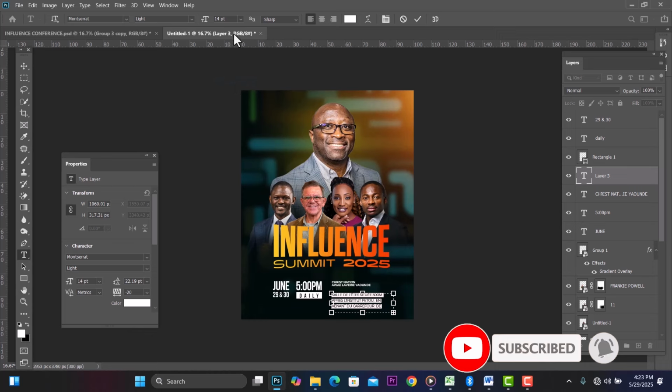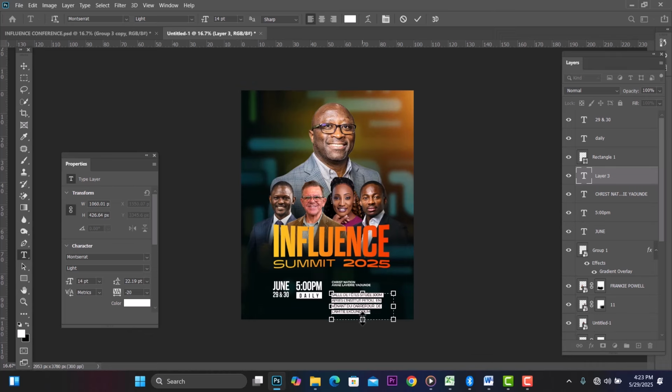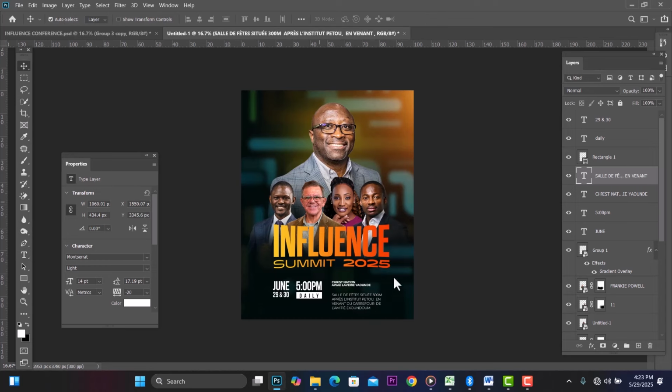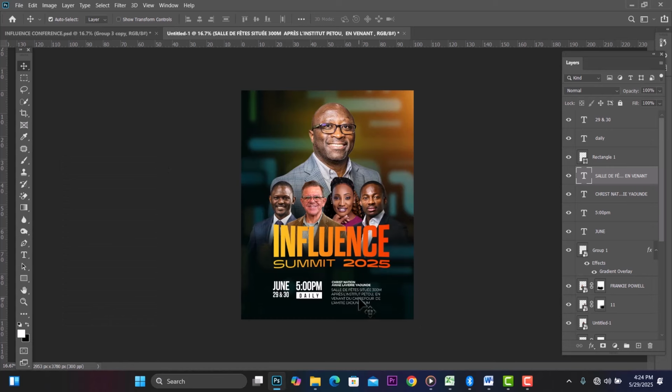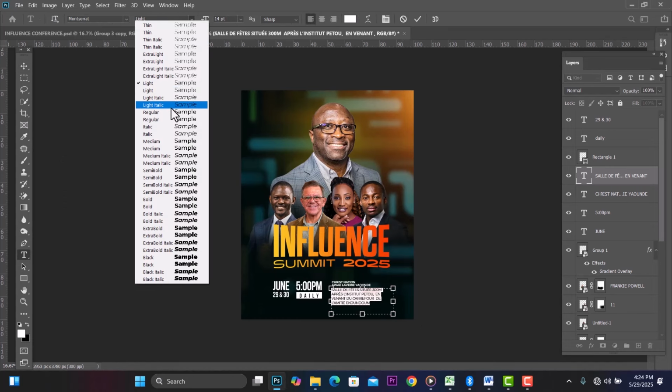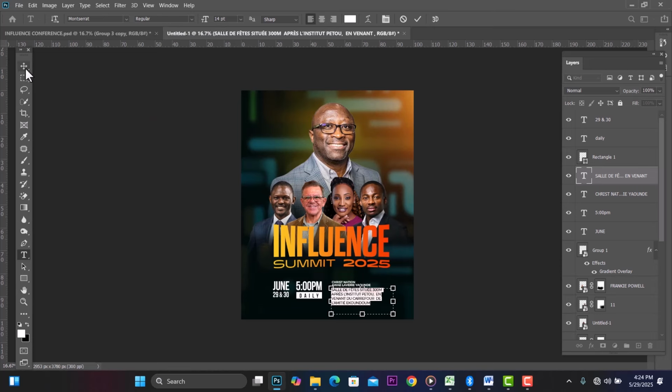Let me increase this a little. Then close up the space by using the Alt and up arrow button. Then I'll just position this a little, about this position. So now I want everything to have almost the same size. So instead of this light, I'll change this to maybe something a little bolder, like regular, and I'll just scale it down a little bit. I want it to be on the same line with the daily here. It might appear a little too tiny, but we are going to fix that.